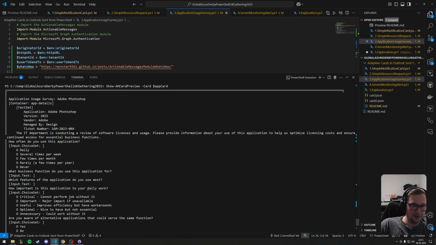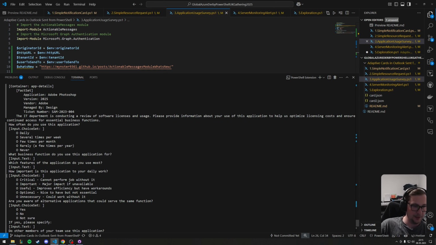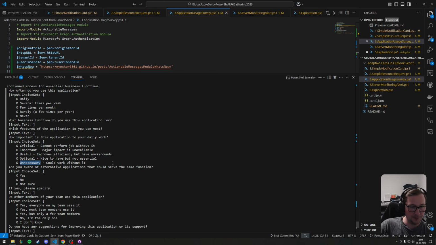Then you could ask how important the given application is to their daily work, where it contains an input choice set. It could be critical, important, useful, optional, unnecessary. And if you're conducting a review or looking for an alternative, something nice would also be to know if the user is actually aware of an alternative for this application.